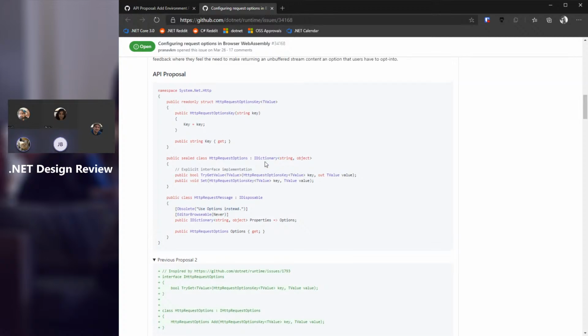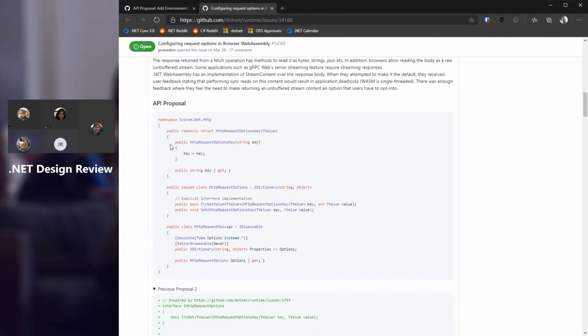Maybe I'm confused then. Let's say we add these APIs as they're proposed here, and we don't have this method that I'm asking for. So what is the end-to-end scenario that uses these APIs in .NET 5 then?